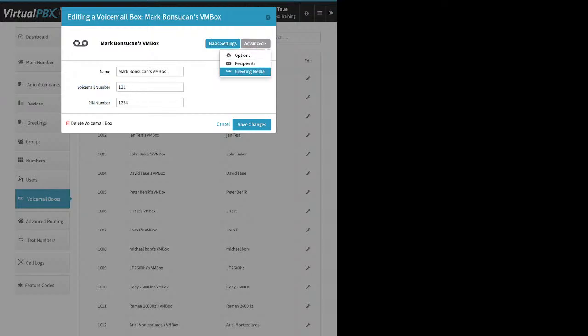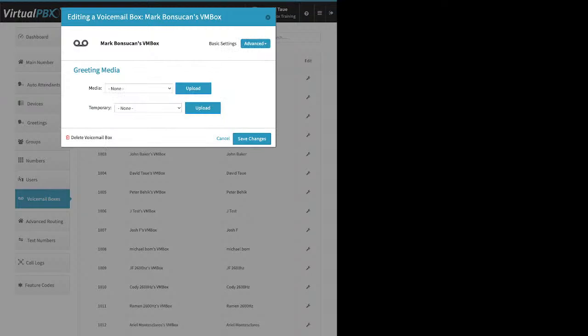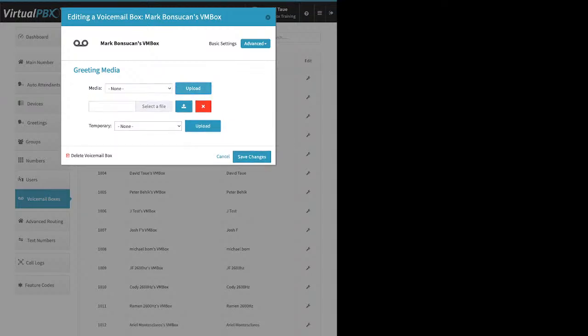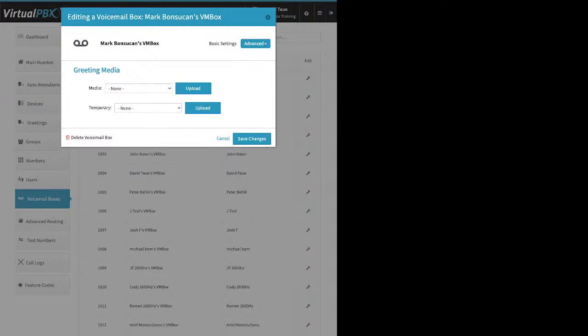Go to Advanced, Greeting Media. So for any voicemail box you created manually on this page, you would either want to upload a media file or use the pull down to select a media file that's already in place. Click on Save Changes. The temporary file, this is for your out of office or vacation, or holiday message.